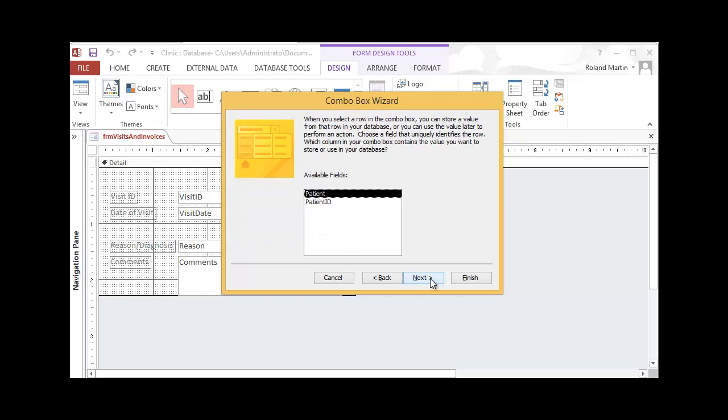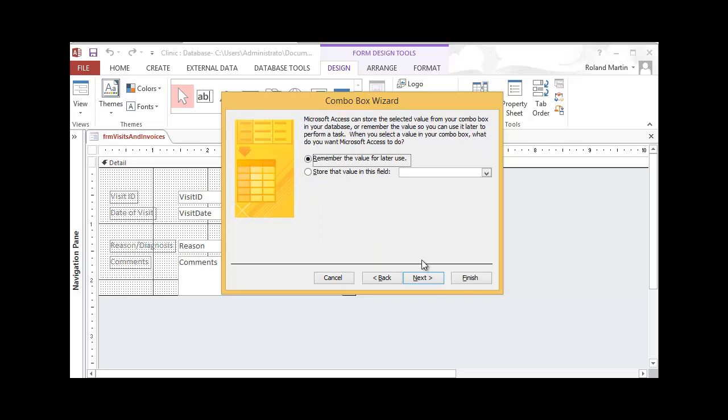Now we are going to go ahead and select our foreign key. Go ahead and select patient ID, click next. From here, let's select store the value in this field, drop this down. We're going to select patient ID, and then we're going to click next.